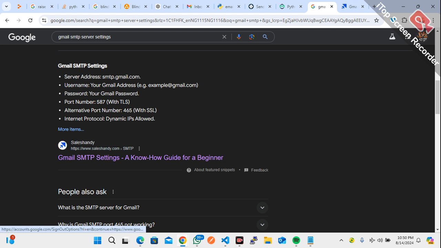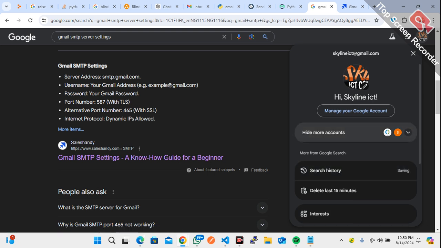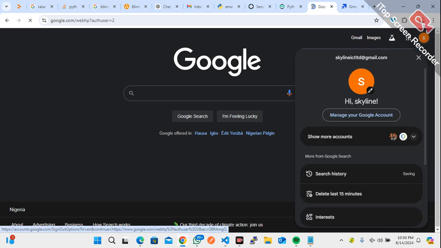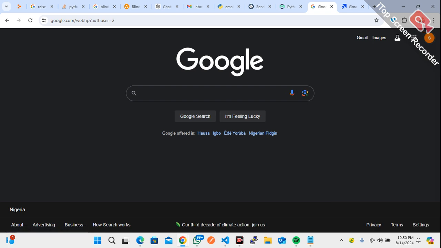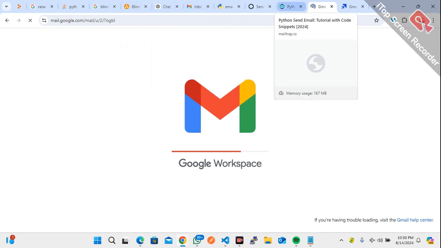I am changing this to my Skyline LTD account. So let's go to that. All right, I am going straight to Gmail. From there we can see how to visit the less secure app settings. Okay, let's also explore other options.